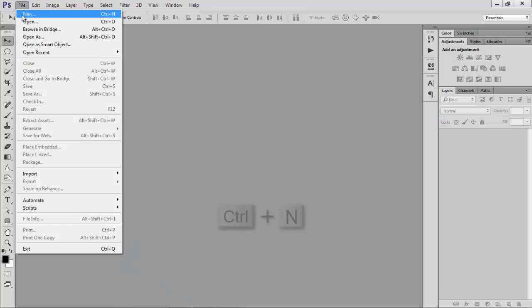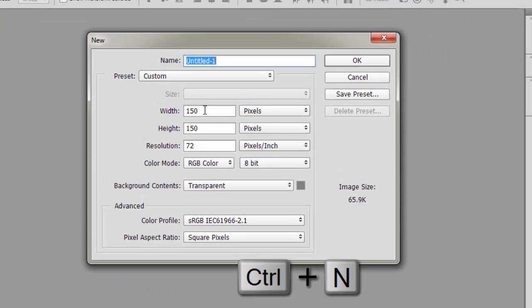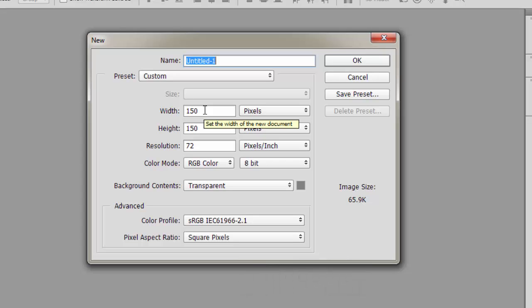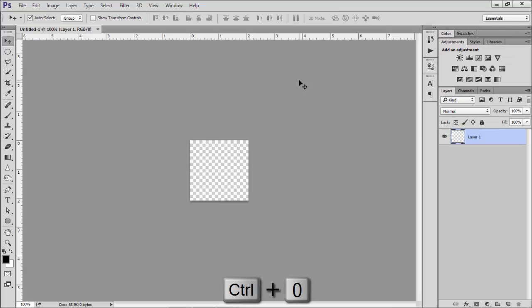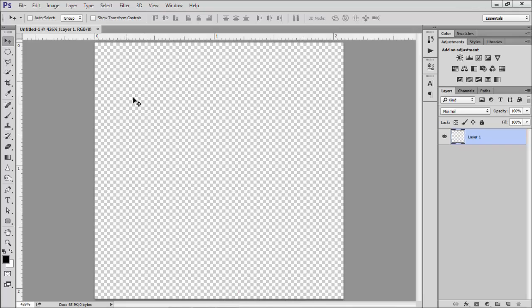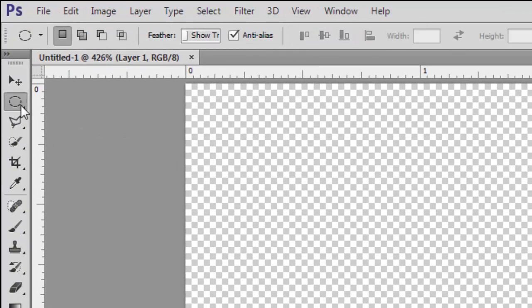Go to File, New. First we will create a pattern. For this, the width of the document will be 150 and the height is 150. The resolution is 72 pixels per inch and the background contents are transparent. Hit OK. Press Ctrl plus 0 from your keyboard to size it up.